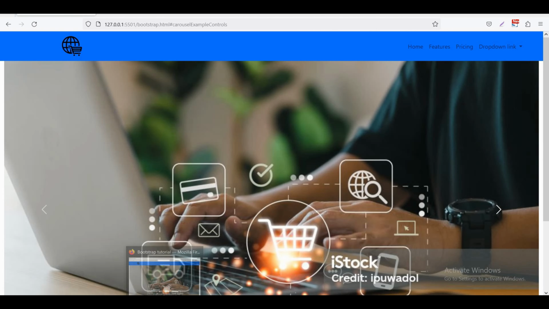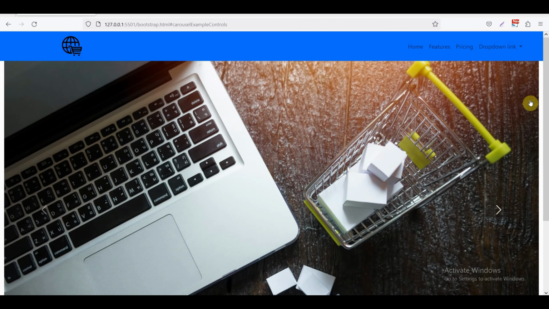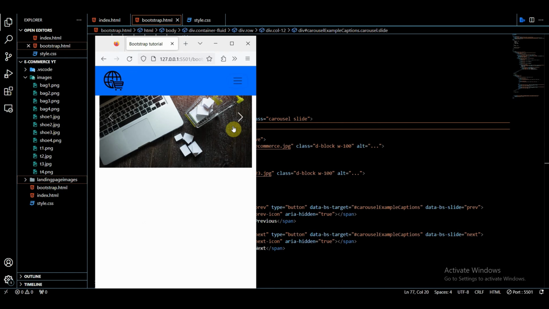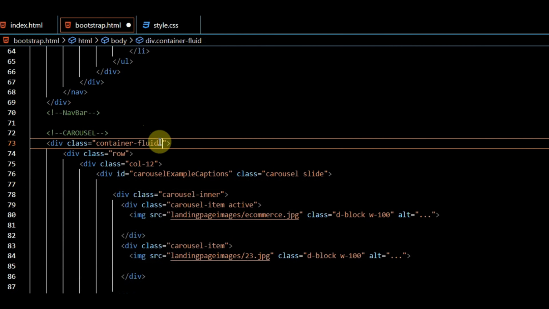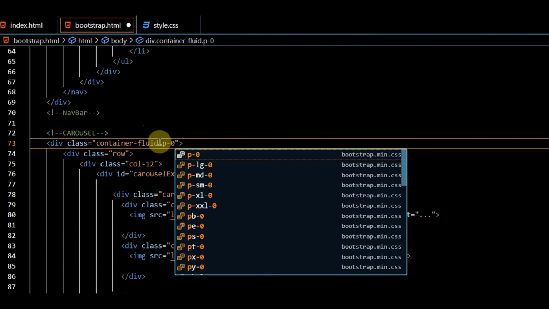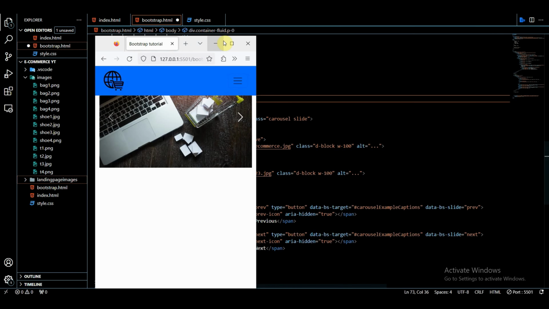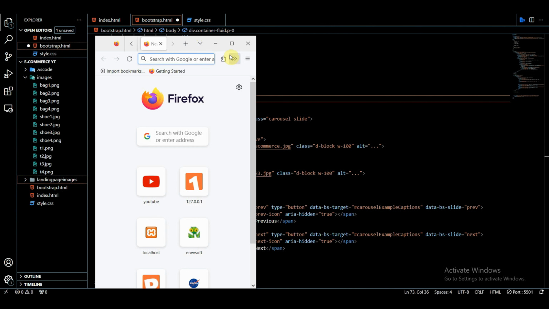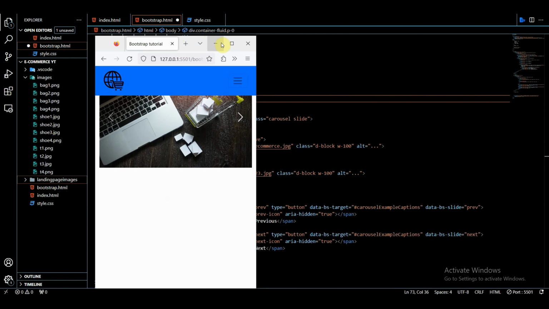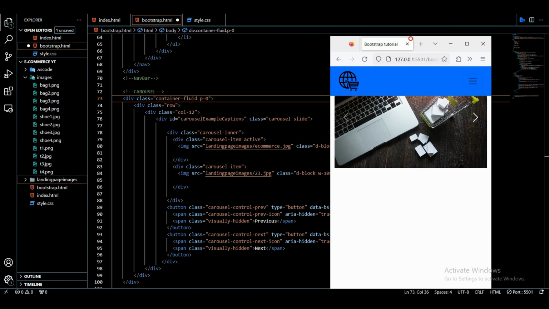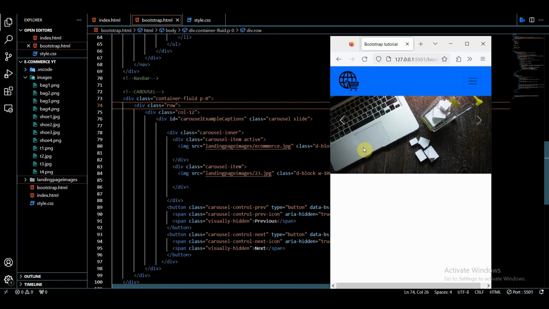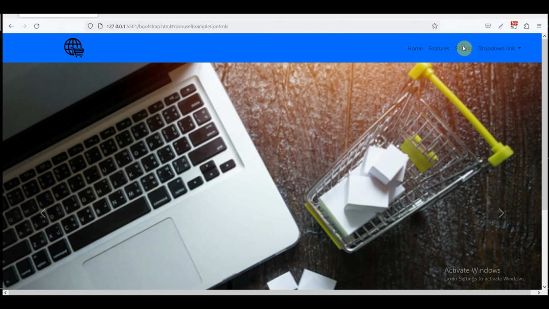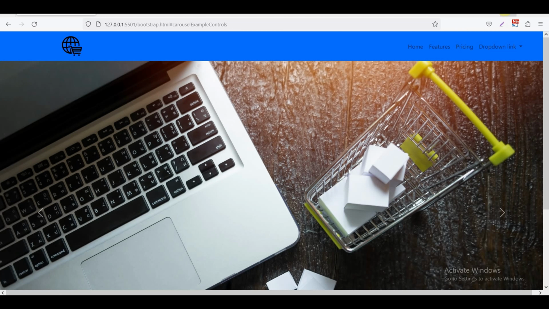The next thing we're going to do is to remove these white blank spaces both in left and right side. For this operation, we are going to use P0, which means padding 0. As you can see, the default spaces have been removed. That's how padding 0 works in Bootstrap.